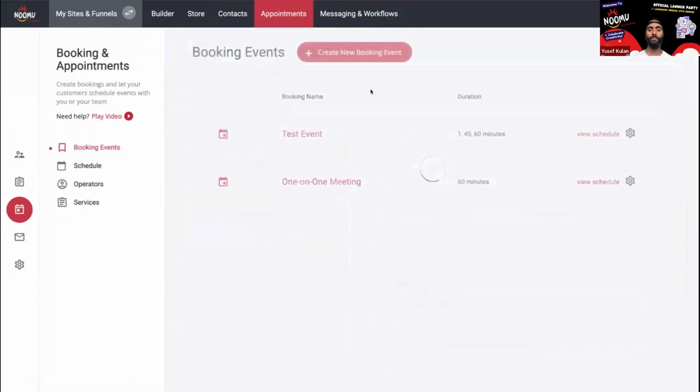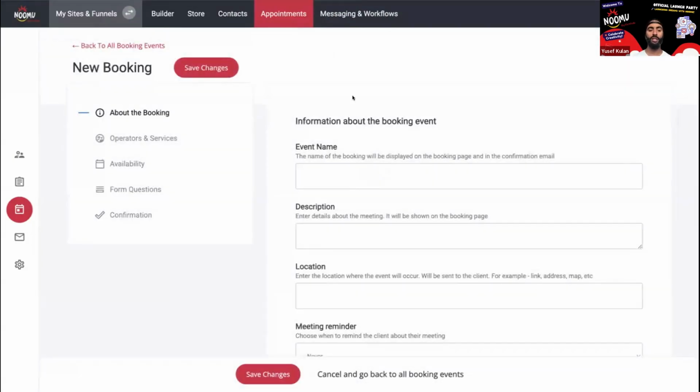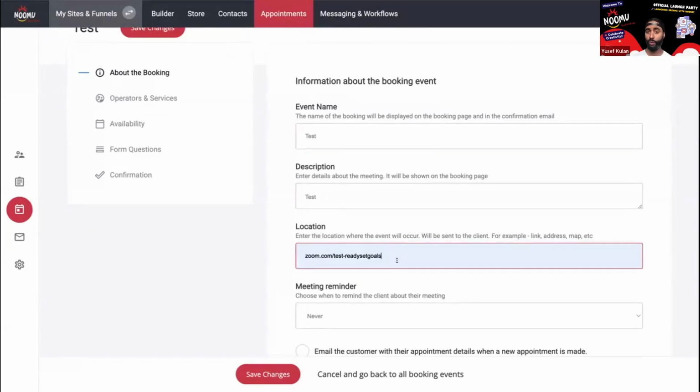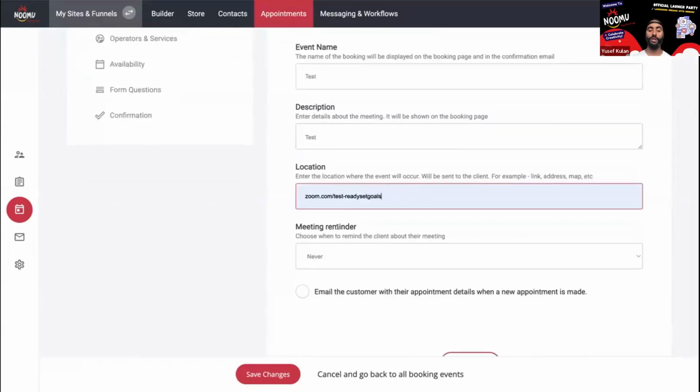In order to create one, it's simple. You just click here, create an appointment. If you want to host it on Zoom, or if you want to host it somewhere else, you just put the link. If it's live, then you put the address to it, right? It tells you what you should do here.